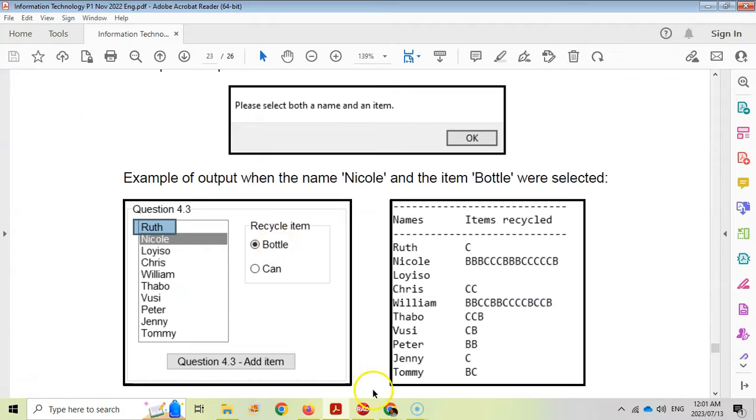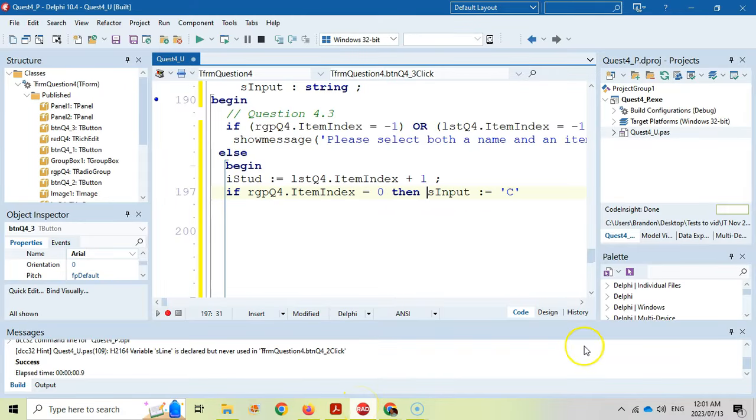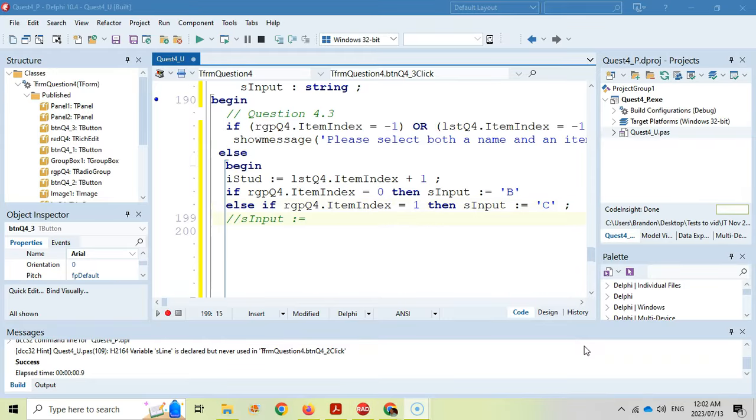Then it's the bottle. So if it's a 0, then the input is the B. Else it's obviously going to be the C then. So if the item index is a 1, that's the second item, then it would be a C. Just for interest's sake, there is another quick way of getting the value that you entered.